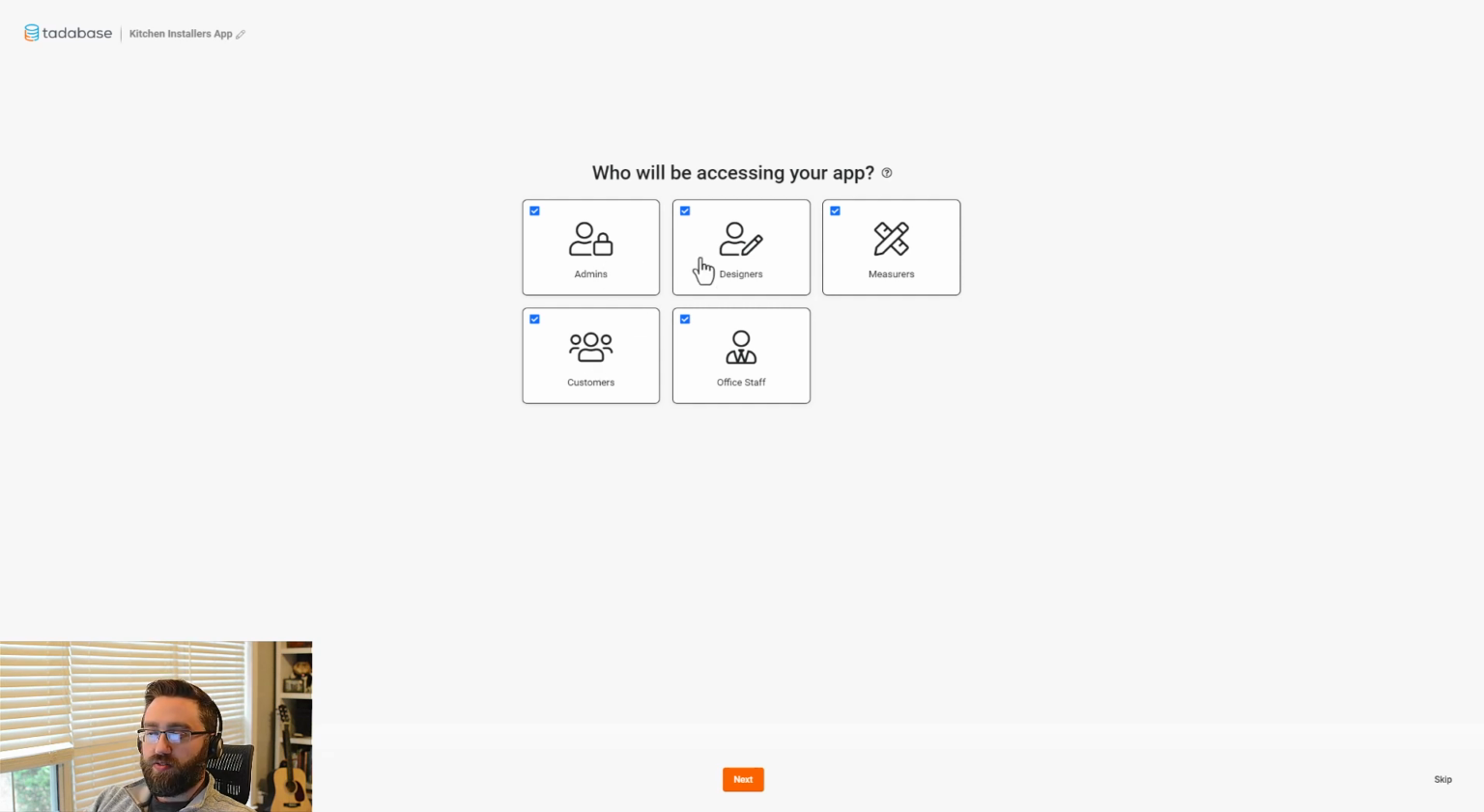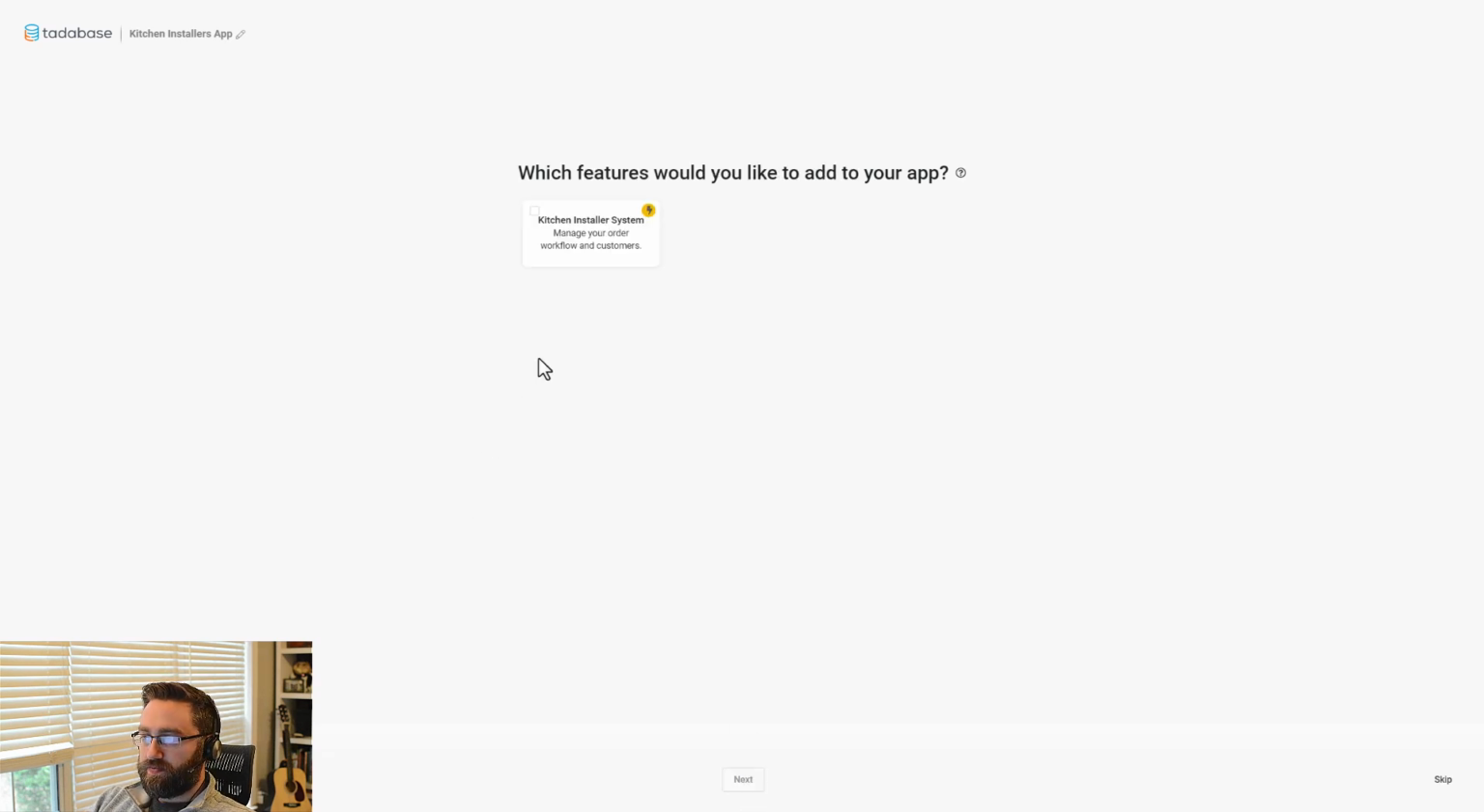Okay, so we can choose from a number of different user roles, and Tadabase has really granular user level security permissions that we can set in the application based on these user roles. Okay, the next thing we're going to do is actually decide what features we want to add to our application.